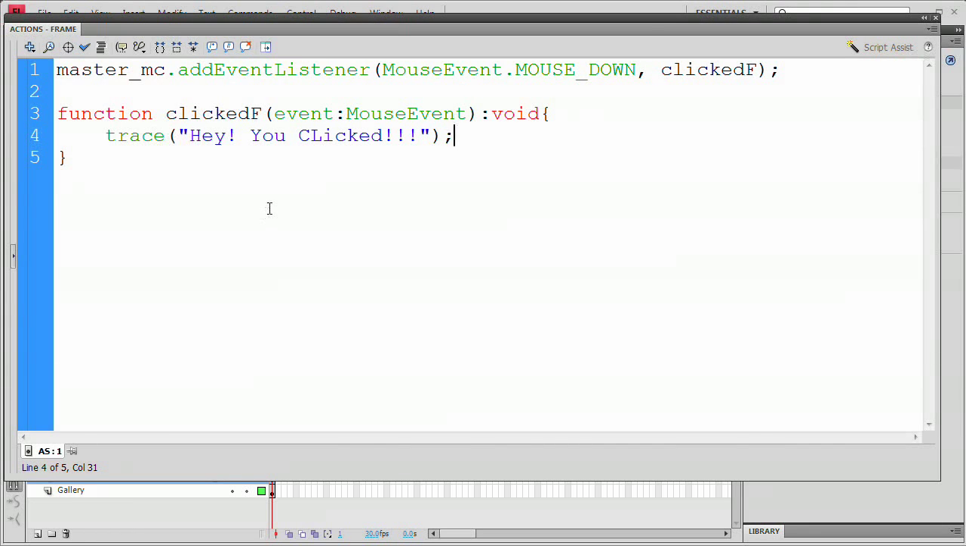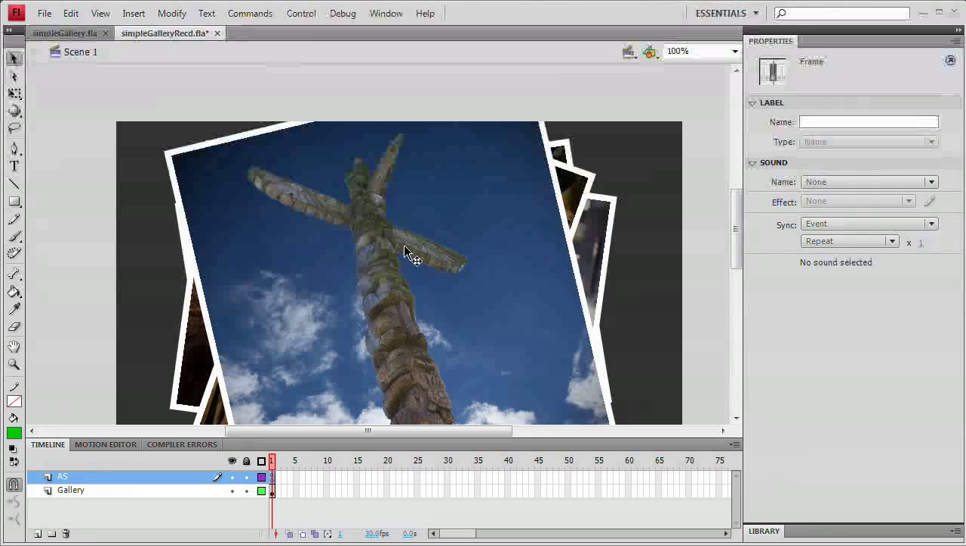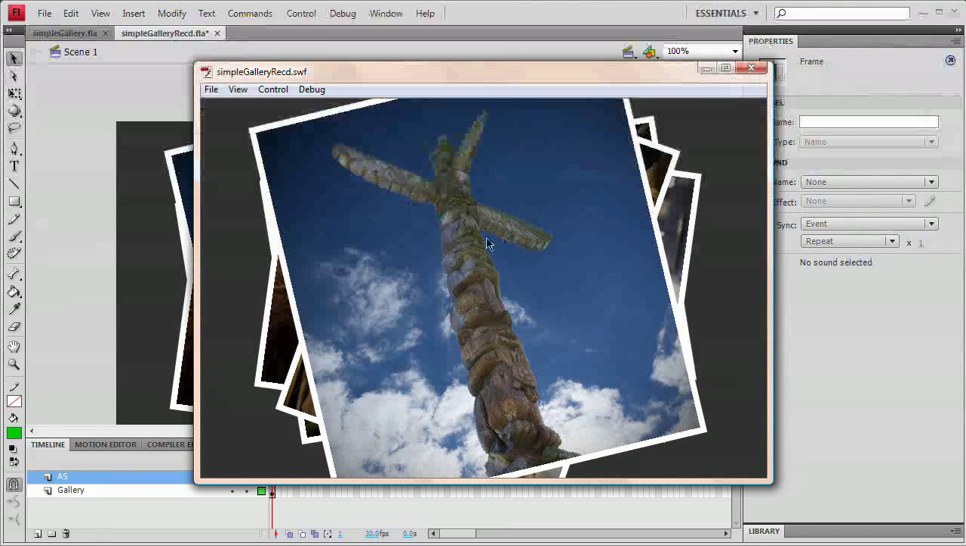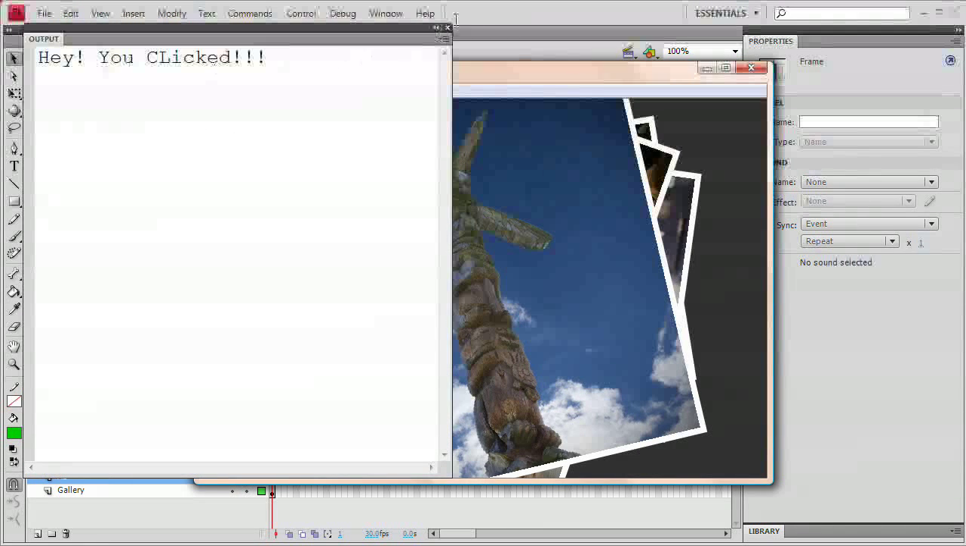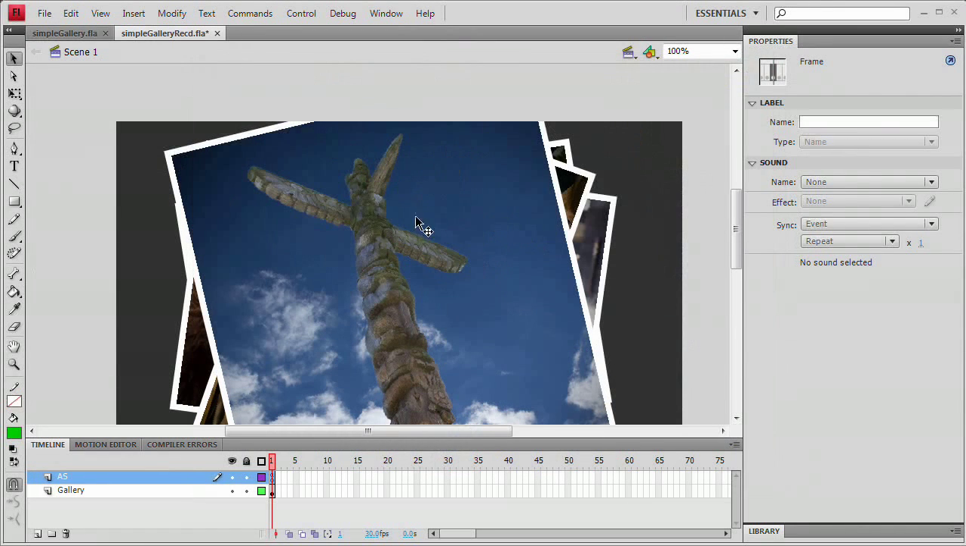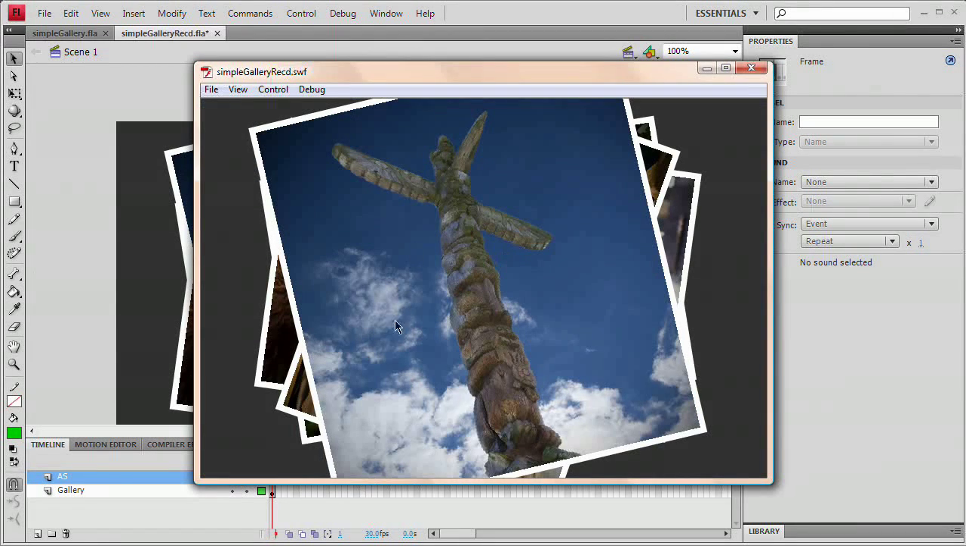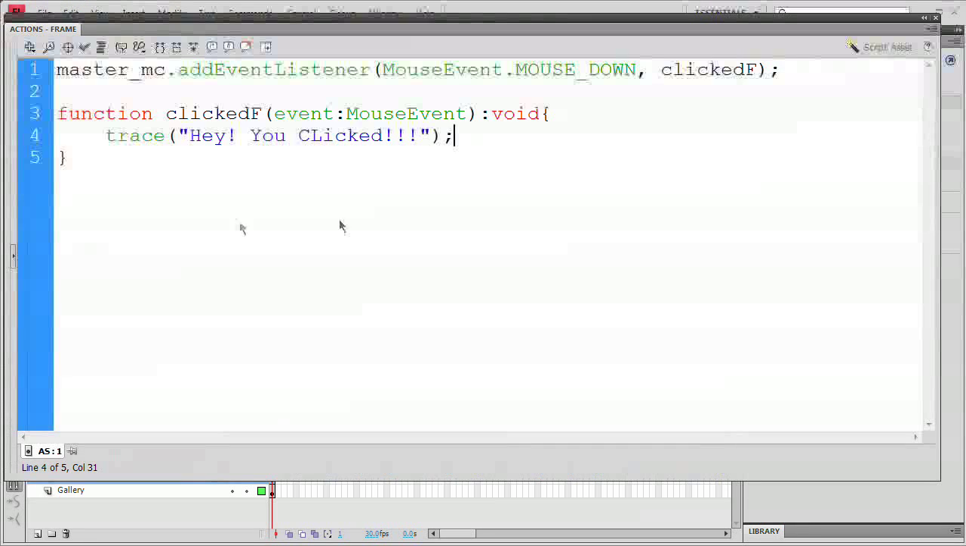So I'm going to hit F9 to close the actions panel, then Command Return or Control Enter to test this movie. And when I click, hey, you clicked. Great. Actually, let me just point something out to you. When I roll over this, if you don't know this is a gallery you can click through, there's really no hint. There's no pulsing. You could add a little animation that makes this pulse if you like, but we're not going to get into that. All we want to do is make the mouse change when somebody moves over it.